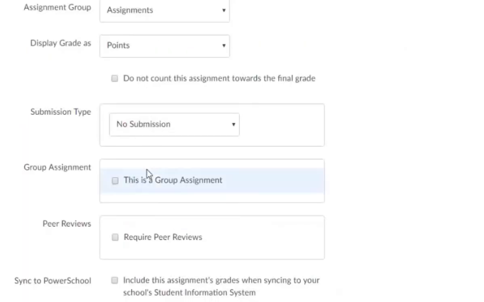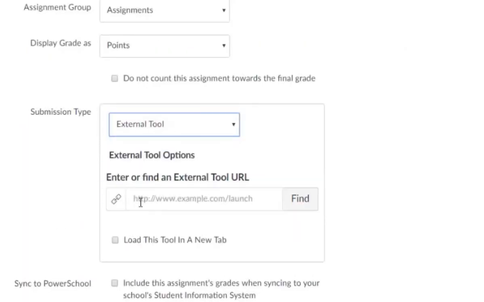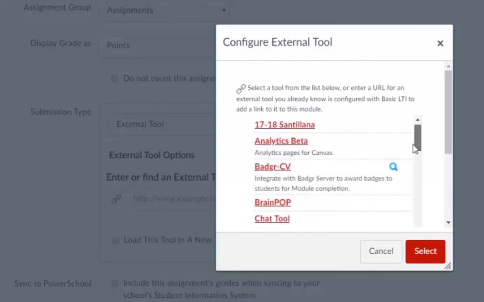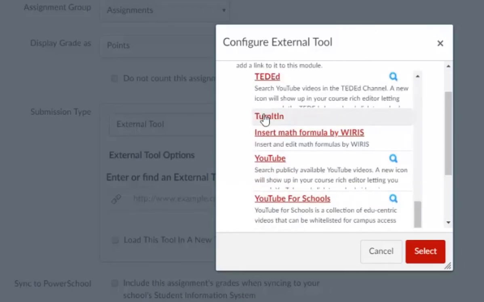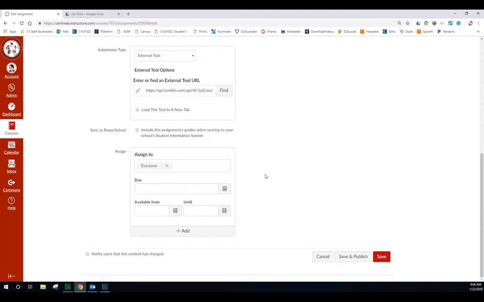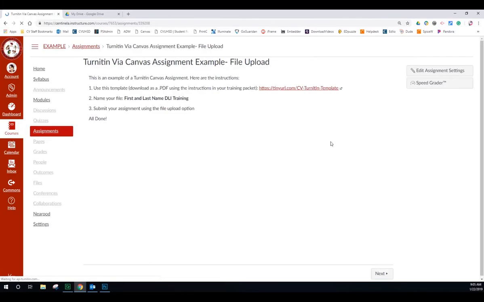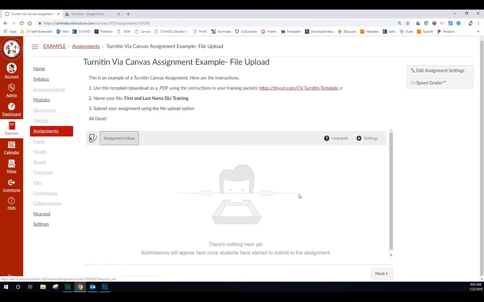Back in Canvas, select External Tool, search and find Turnitin, select it, and then select the red button Select. Feel free to select other options as needed, such as Sync to PowerSchool. Please note that this option requires prior setup. The assignment due dates can be set up in Canvas assignment, or these can also be set up in the Turnitin assignment. When you're ready, select Save. You have successfully set up a Turnitin assignment.